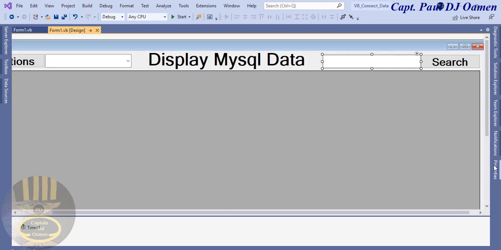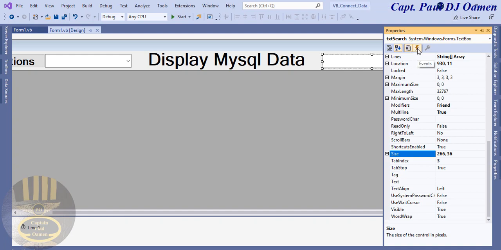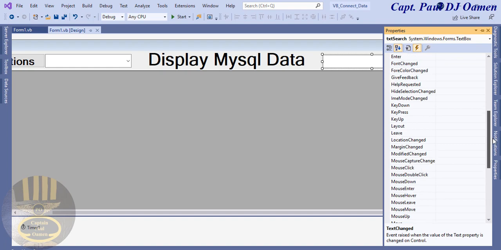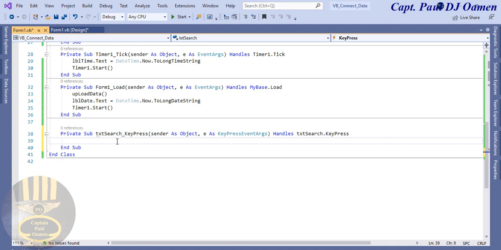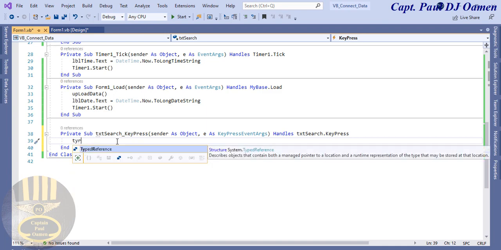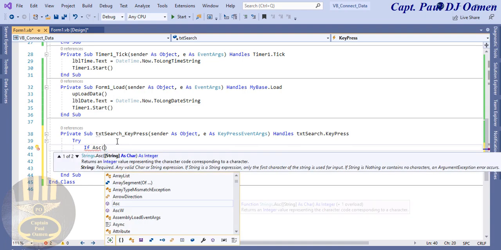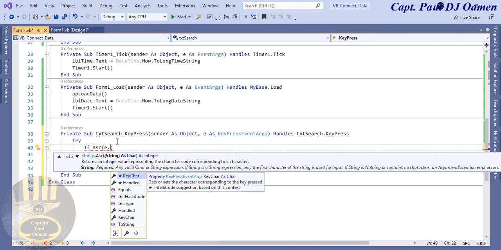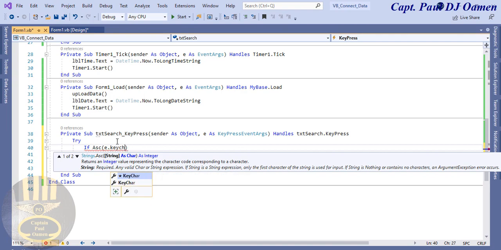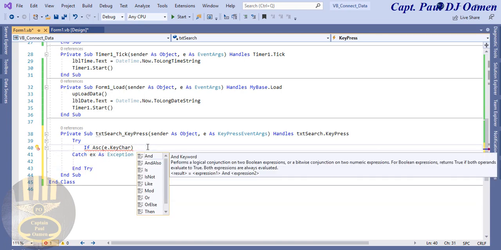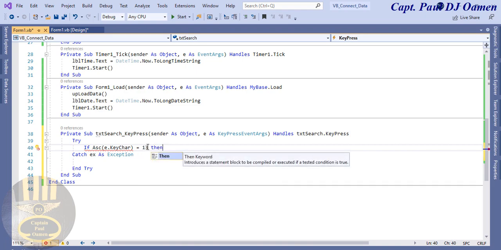Select this text box, come right down here to the properties, and we need to select the event, and in there I want to use KeyPress. Double click on the KeyPress, and right here the first thing I want to do is use Try Catch. There, let's use If AscW(e.KeyChar) equals 13, and that very 13 stands for carriage return. So if we press Enter, ASCII equals carriage return.